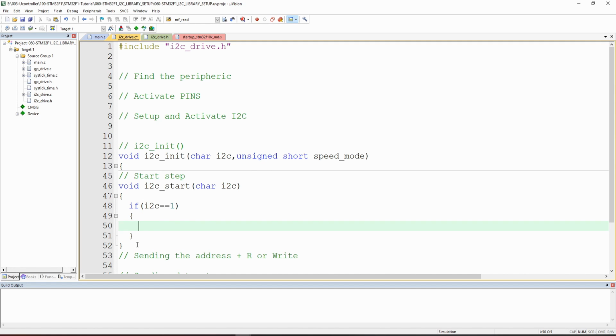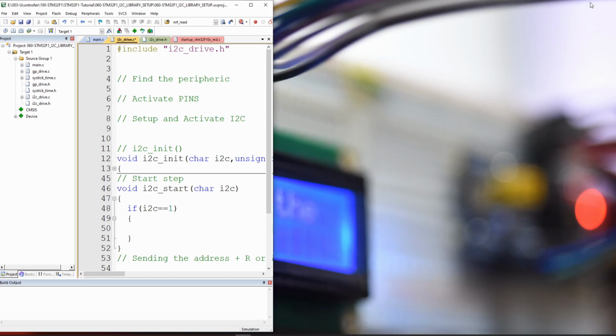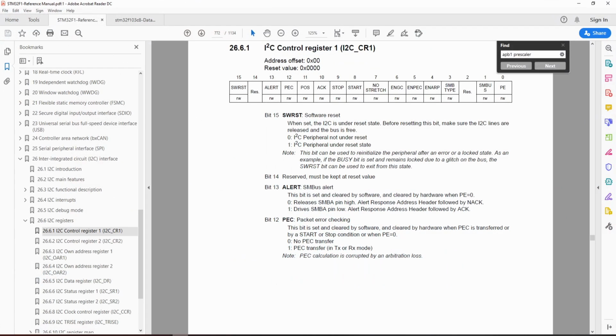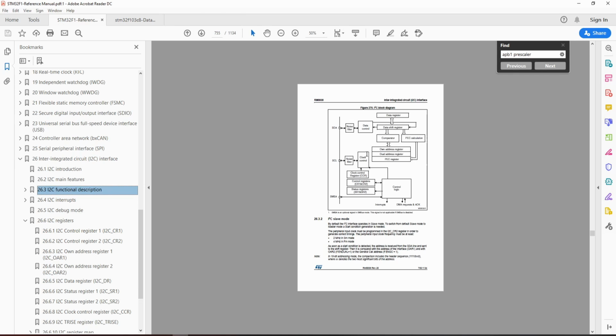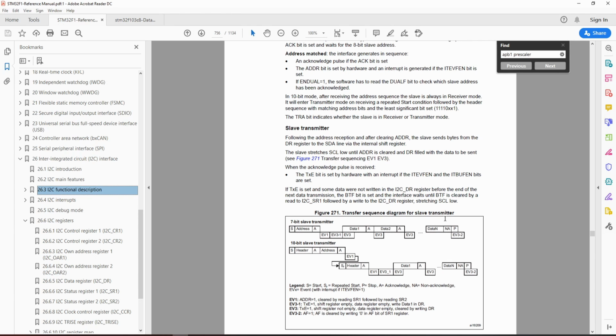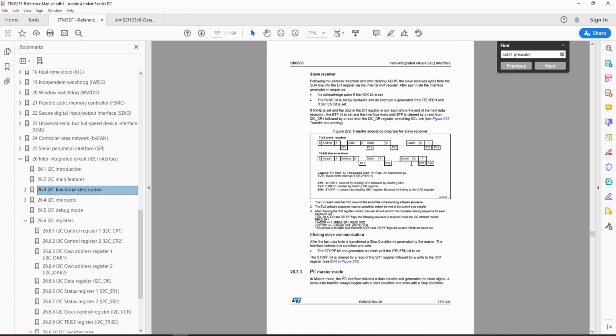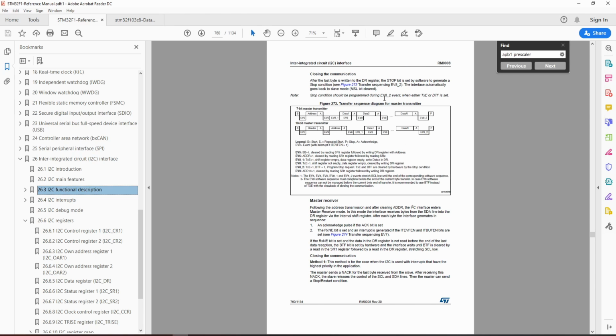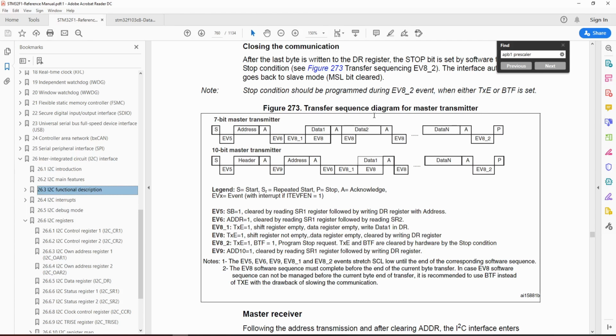Now to understand how to set up the steps in the STM32F1, let's take a look at the reference manual. Let's go quickly to the function description. We do not want a slave transmitter; we would like our microcontroller to behave as a master transmitter. Yes, this is what we need. This is the sequence of how the master is going to work. We are going to use only the 7-bit address. The 10-bit address is really not used at all, so we don't need to go through it.